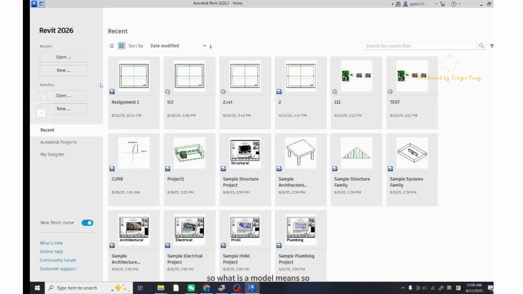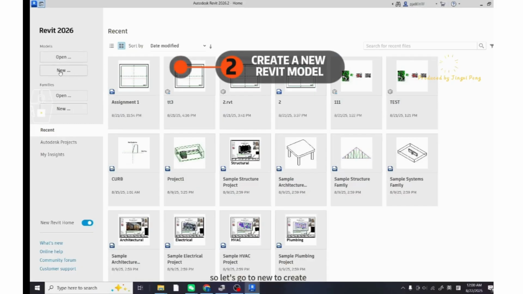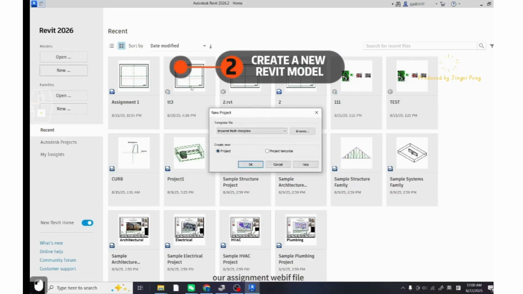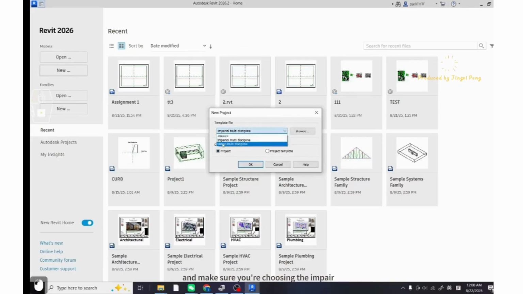So what does a model mean? The model means your project. It's a larger environment that holds everything together. So it's an actual Revit file where you build your entire project, also with all the families you insert. Okay. So let's go to New to create our assignment Revit file and make sure you're choosing the Imperial multi-discipline as your template file. And then you're creating the new project and just click OK.